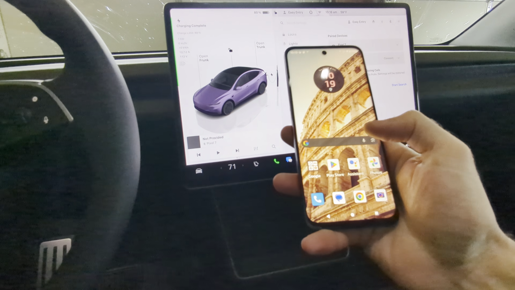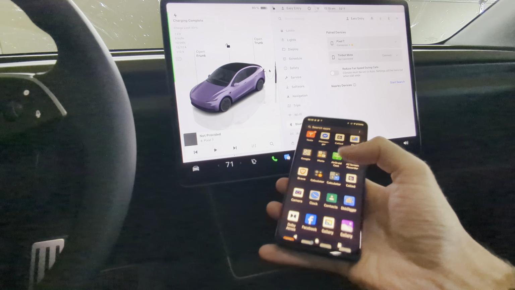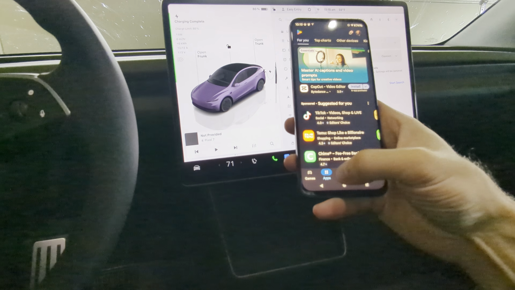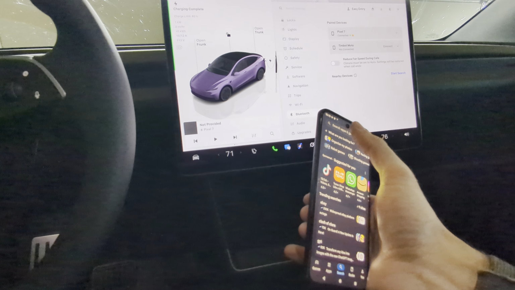So get the Tesla app on your phone. You can unlock your vehicle with it. Just go to the Google Play Store and type in Tesla and get the Tesla app. That's the best way to probably keep it up to date.